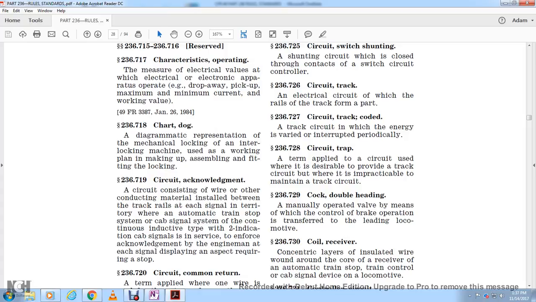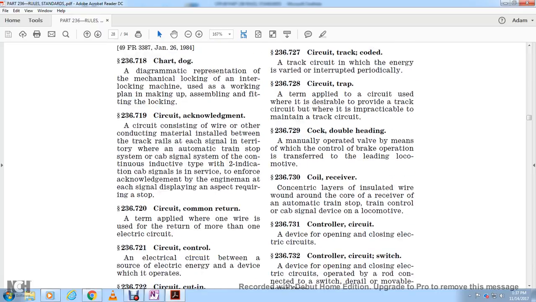236.719. Circuit, acknowledgement. A circuit consisting of wire or other conducting material insulated from the track rails at each signal, within the territory in which the automatic train stop system or cab signal system of the continuous inductive type of the two-indication cab signals is in service, for the enforced acknowledgement by the engineman after each of the signals displaying its aspect requiring a stop.